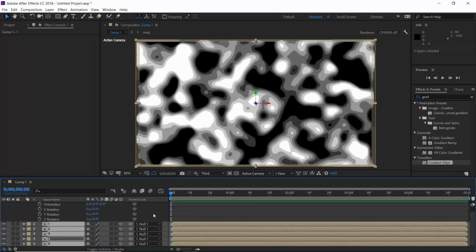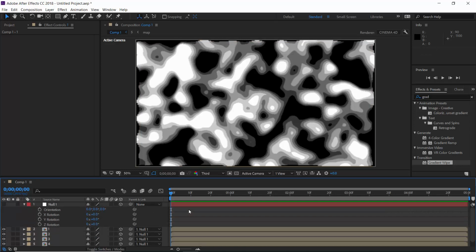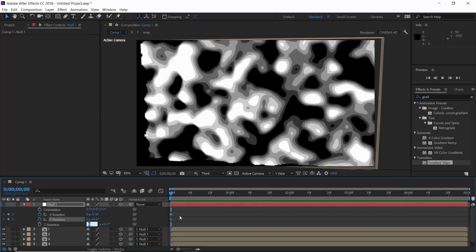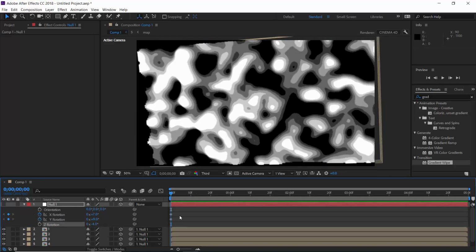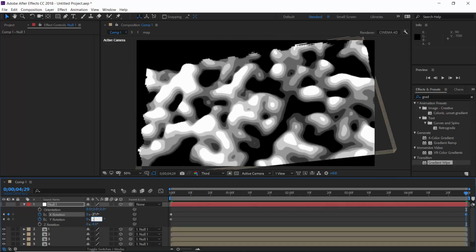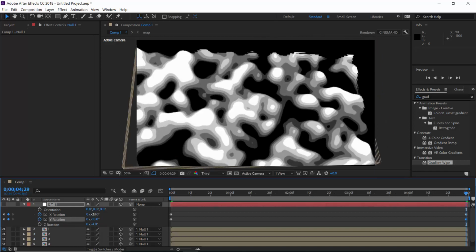And let's add keyframe to x and y rotation parameter of the null object. Set x value to 7, y value to 9, and z value to -4. Go to last frame and set x value to -27 and y value to -10. Well, these aren't hard coded values. You can do whatever animation you like.